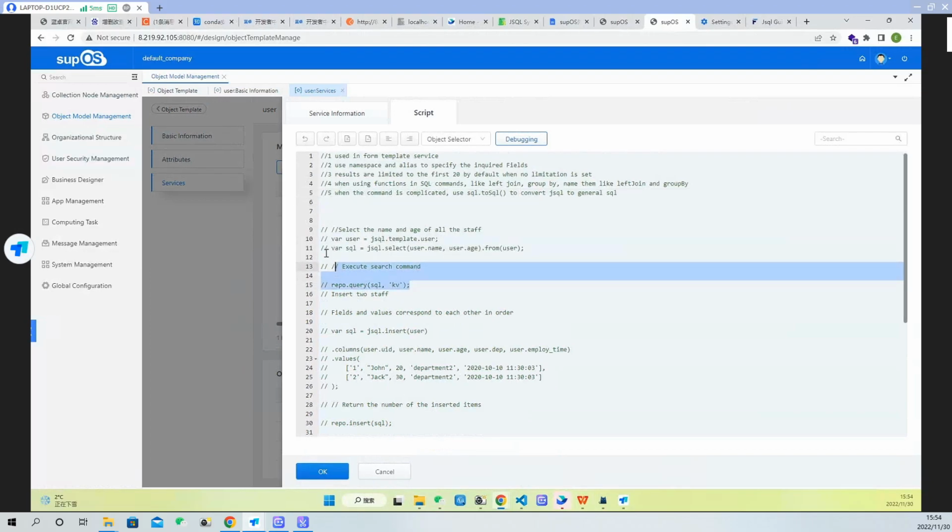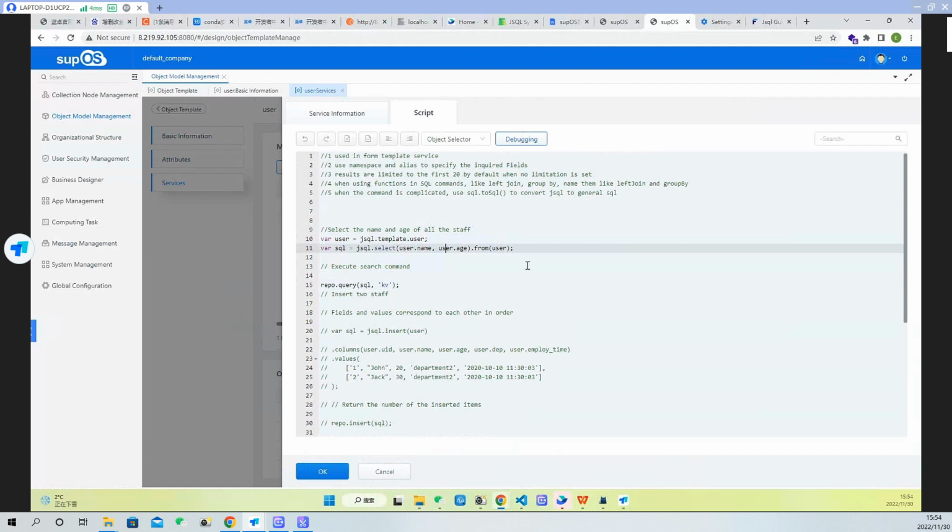For example, here we need to select the name and age of all the staff from a template named user that I have created in this SuperOS platform. So what we need to do first is to define a variable to hold the data from the user template, right? And you can see here there is no template namespace. So let's make it like this.